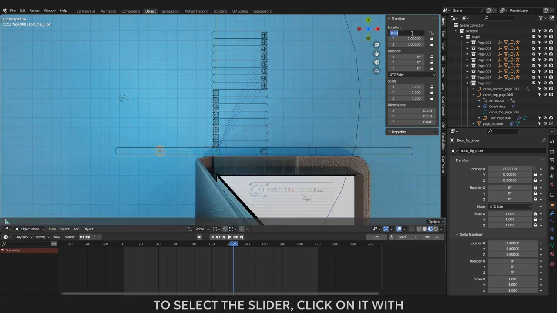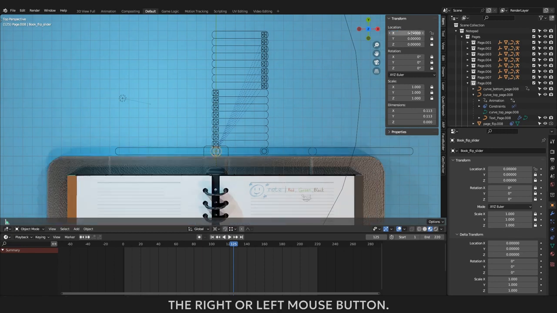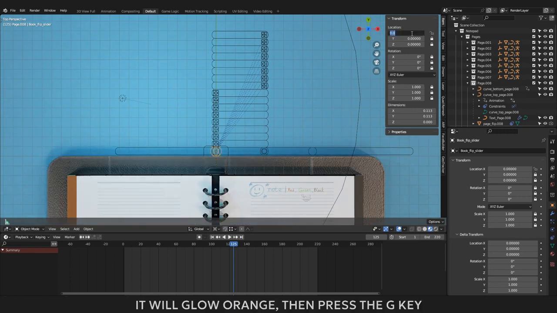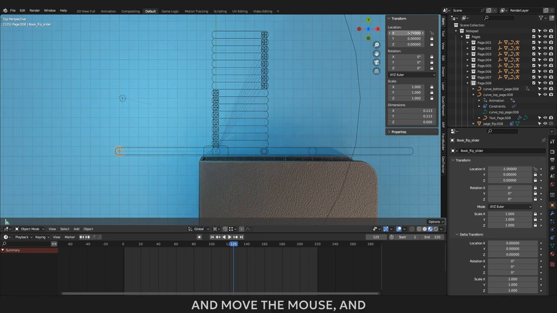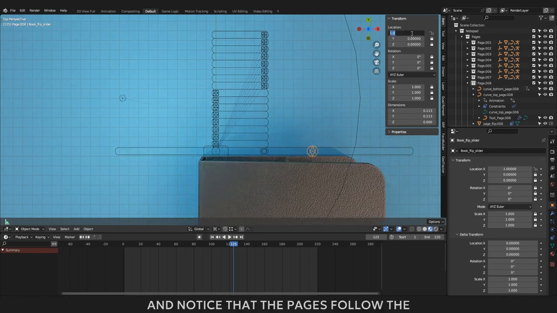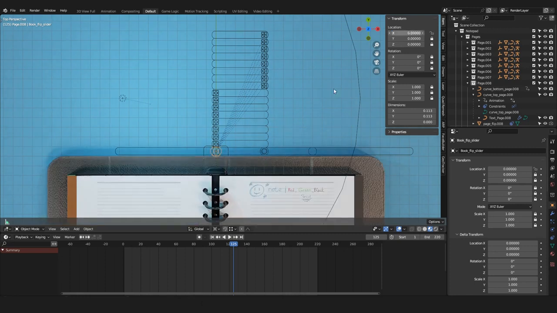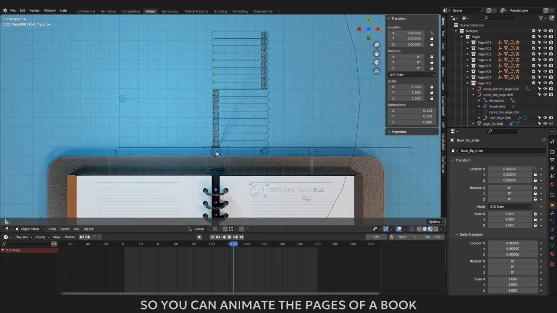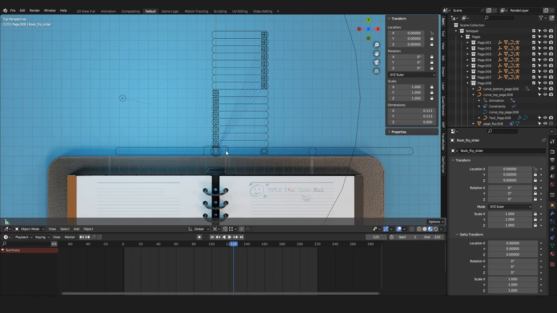To select the slider, click on it with the right or left mouse button. It will glow orange, then press the G key and move the mouse, and the book will open and close, and notice that the pages follow the position of the cover. So you can animate the pages of a book that is not fully open.